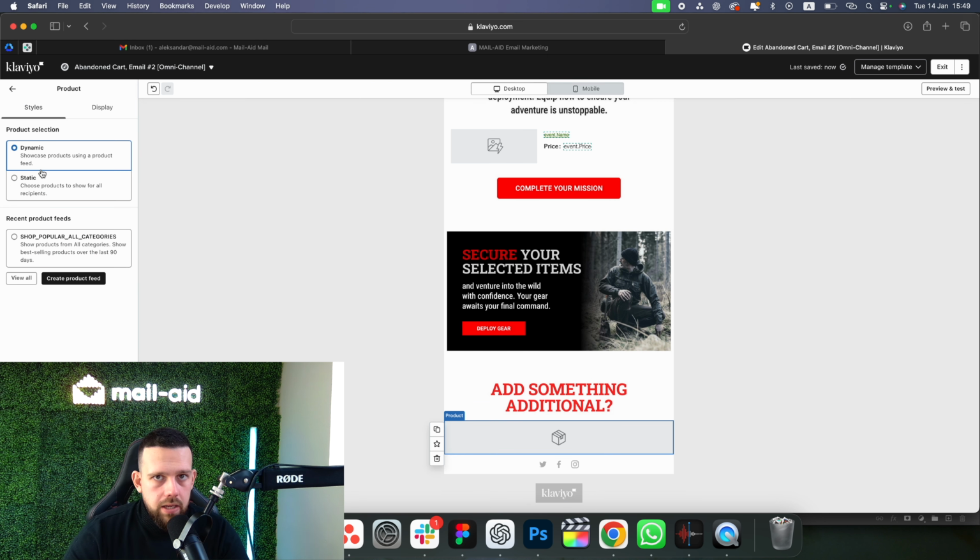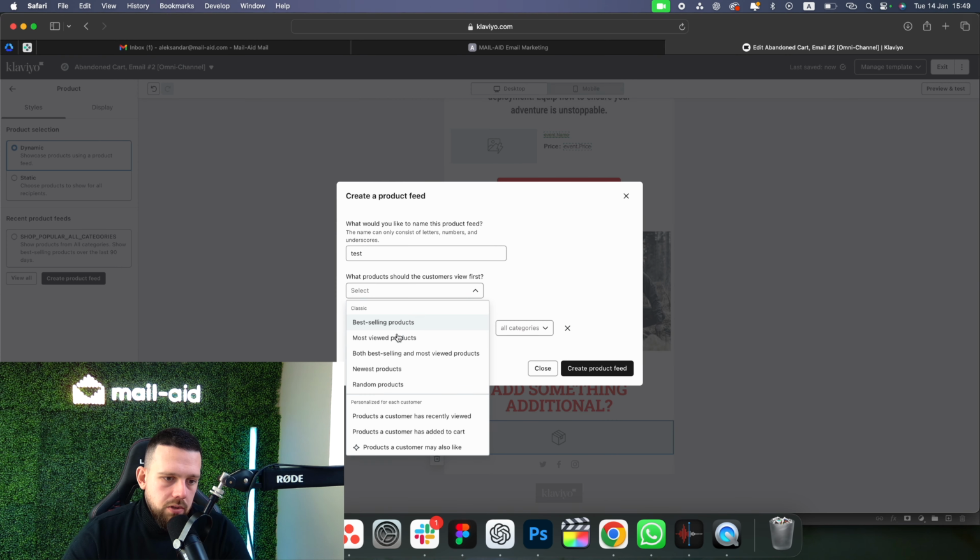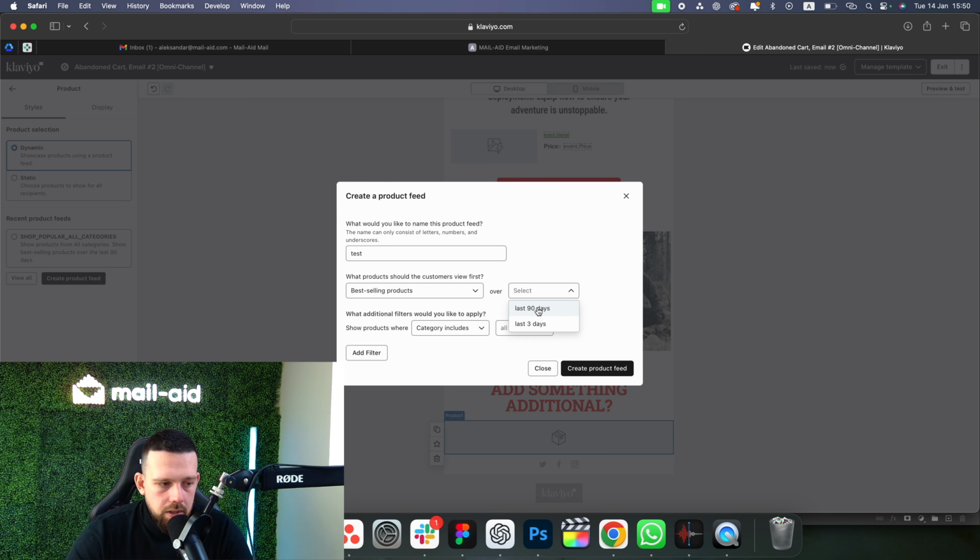So if you choose static, you'll be able to choose certain products that you're going to showcase here. But if you want to do a dynamic block of products, you just need to create a product feed, name it, and then choose what type of dynamic block with products you want to make. So it's either best selling, most viewed, or both, or newest products. And then you can select over the last 3 days or the last 90 days, and you can include categories based off price, stock, and whatever.